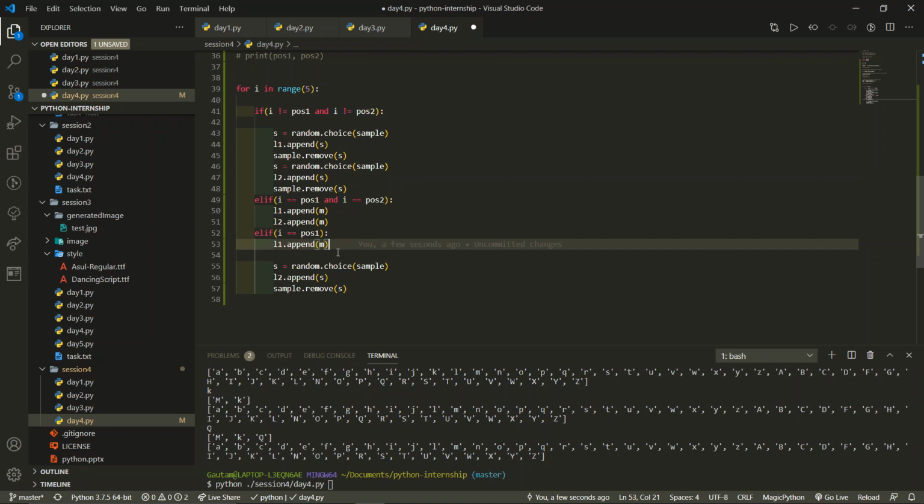So we will do L1.append(m), because it's position 1, so we are using list 1. Now for list 2 at this position, what do we need to do? We need to choose a random sample and just assign it in list 2. So we will just choose random.choice(sample), and we are storing it in s. We are appending that sample to L2, and now we are removing that s sample from the total list sample.